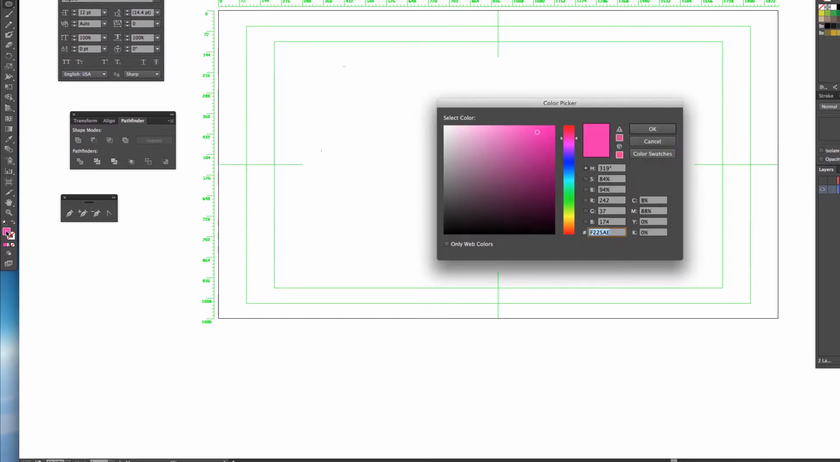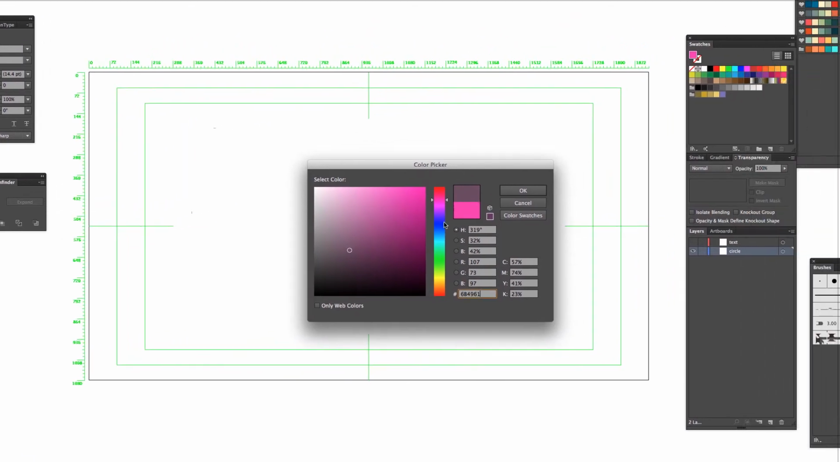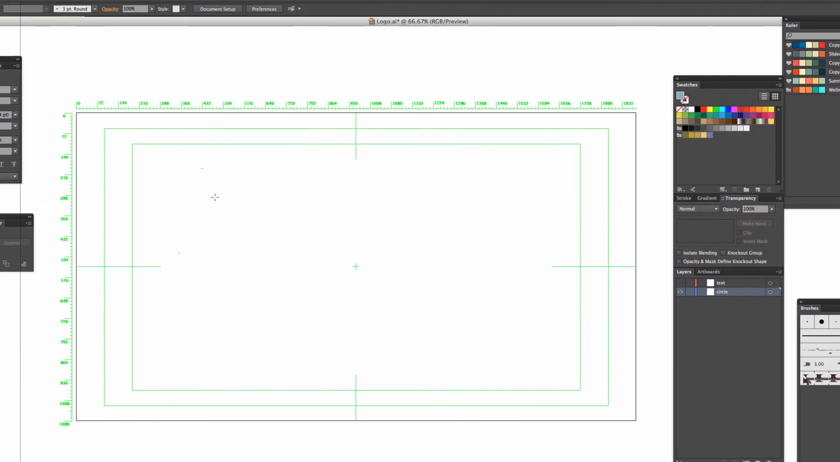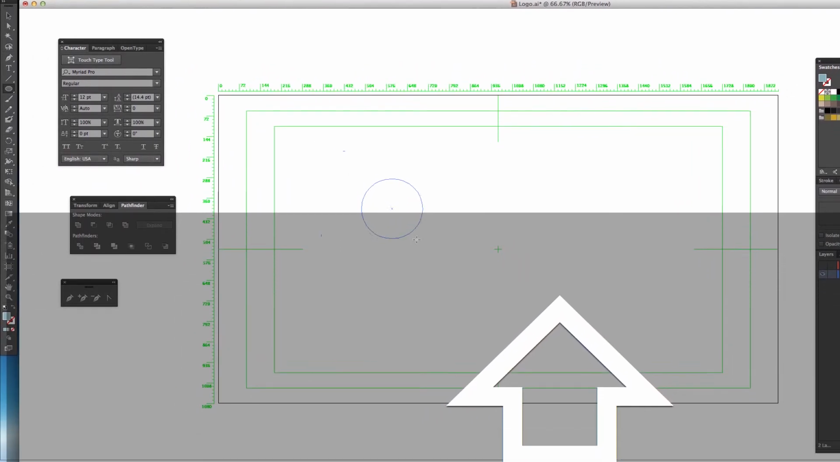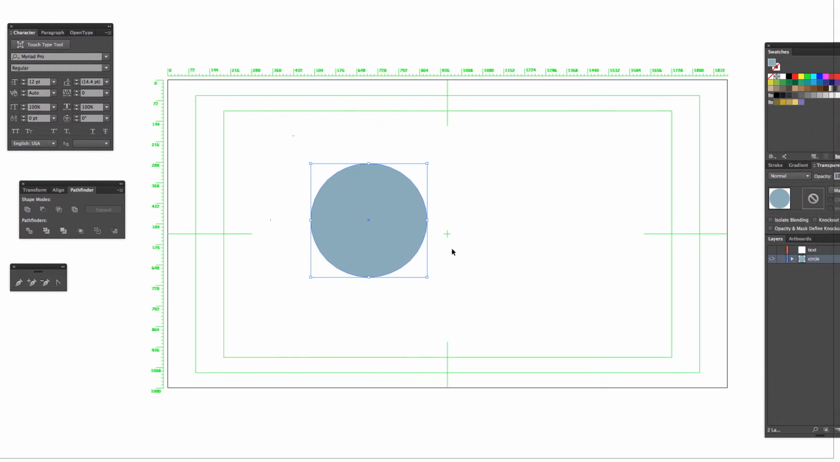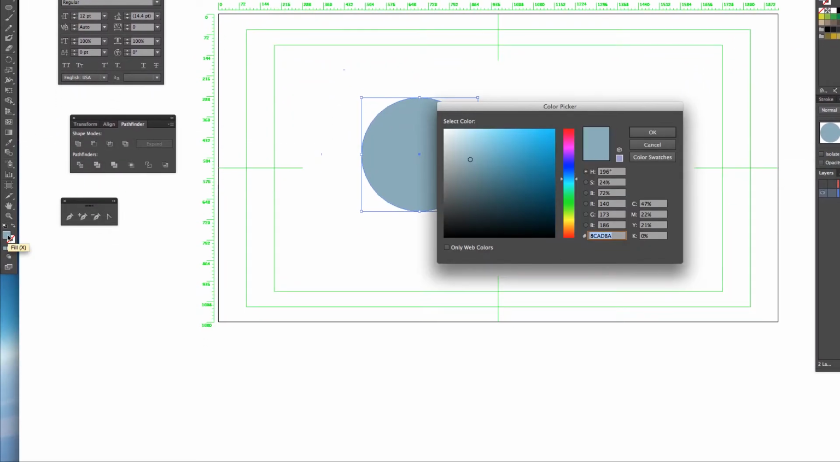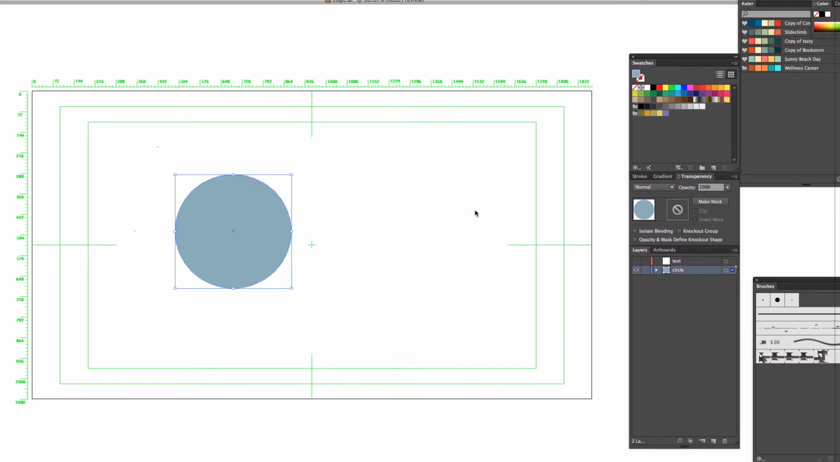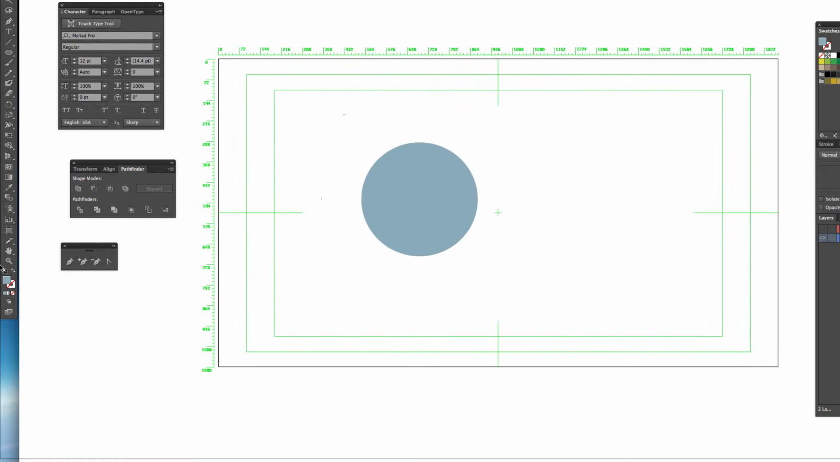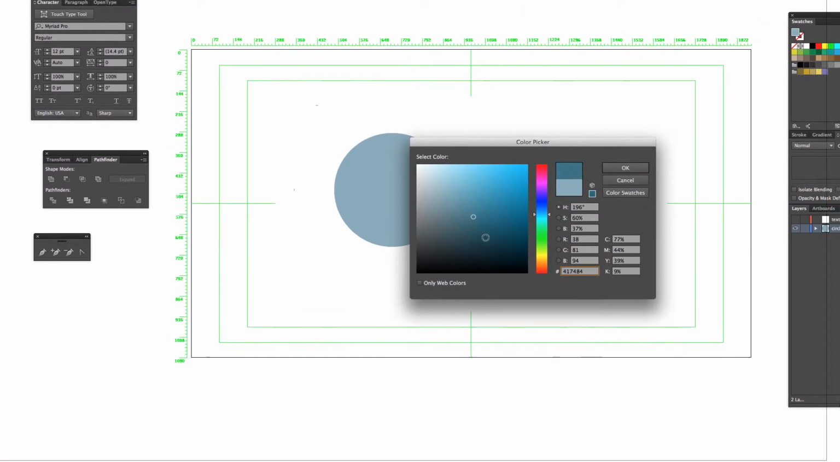I don't think I want that color there. Maybe a blue, gray or something like that. Okay, so hold down Shift, drag it out. I'm going to copy this, change my color to something a little bit darker. Oops, already copied it. Deselect it first, then change my color to something a little bit darker.